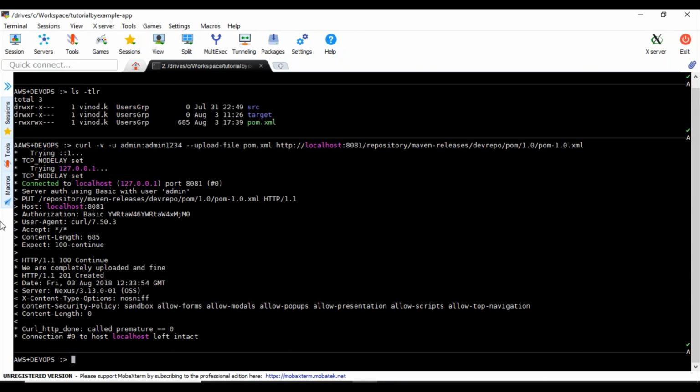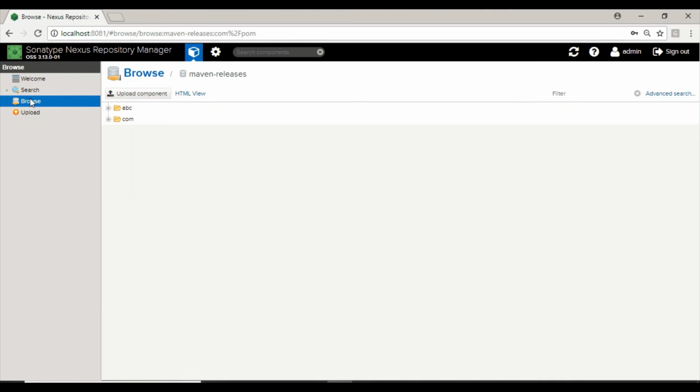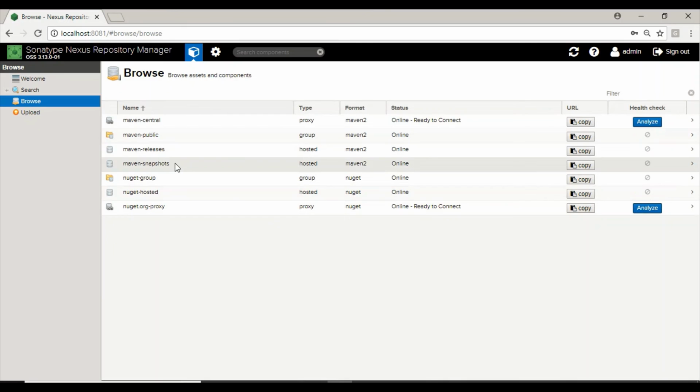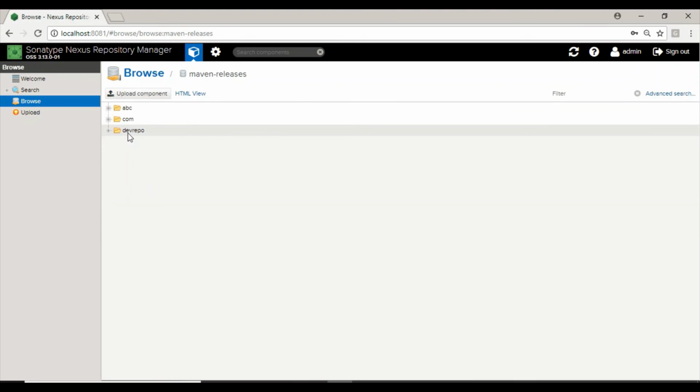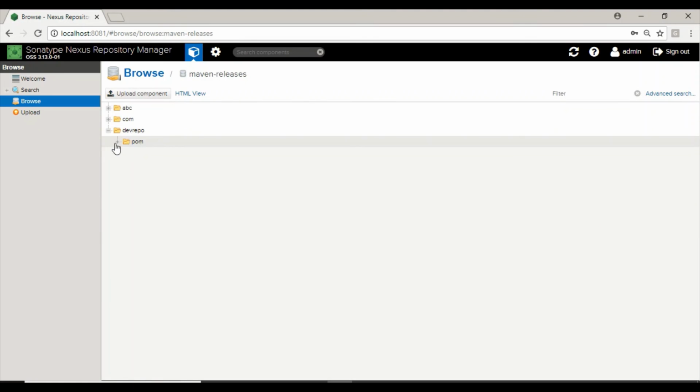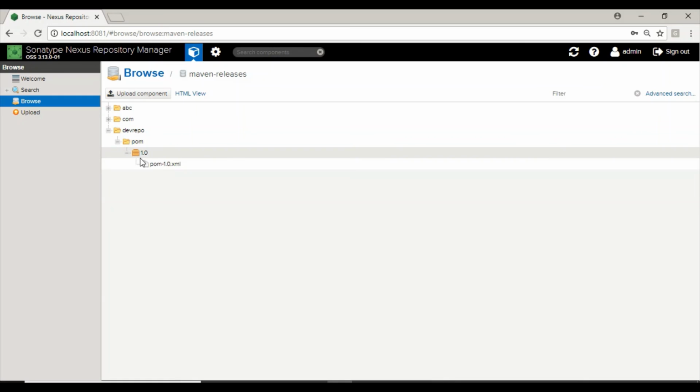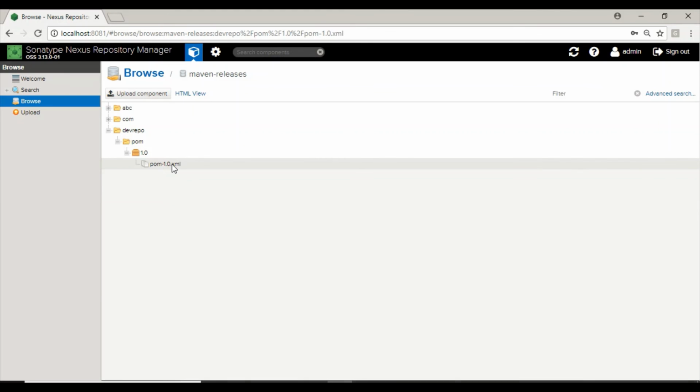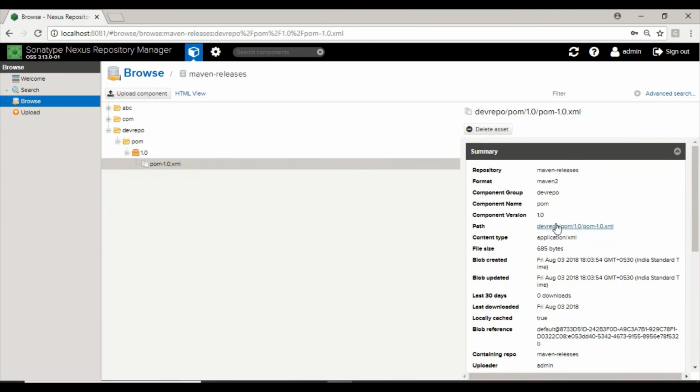All done, we are able to see that this file has been uploaded successfully. Once you do that, browse, refresh it, and click on release; you'll be able to see the dev repo with a pom along with the versions of it. Once you click this, it will give you the path. If you copy the path, or click on the path, that file will be downloaded. I'm leaving that up to you.